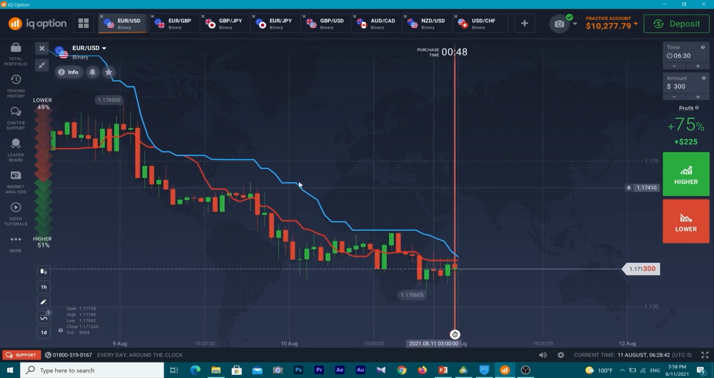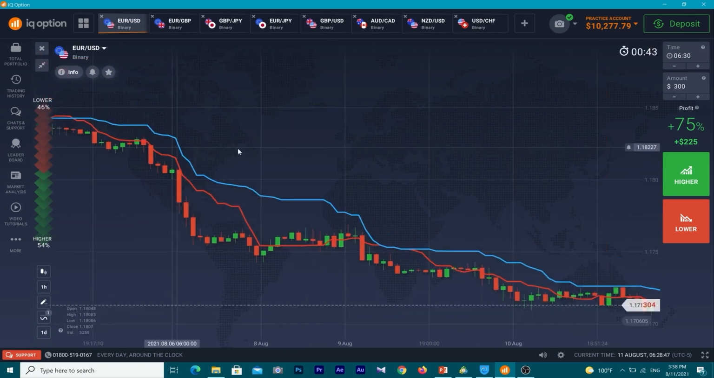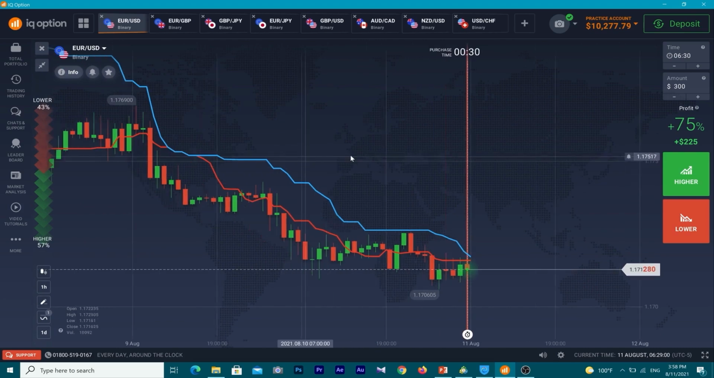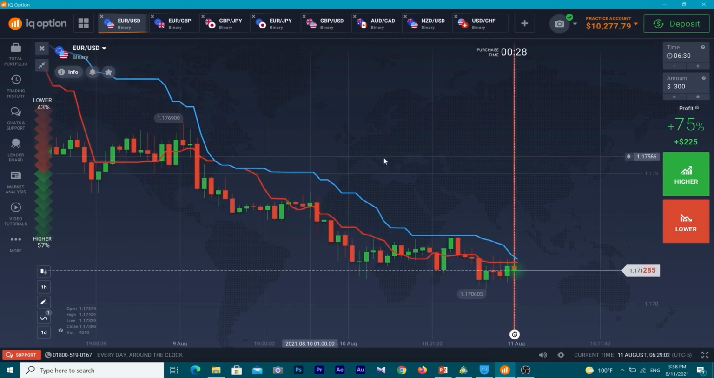For instance, if this line is sloping downwards, it suggests a bearish trend, which often coincides with the candles showing a bearish trend. So, it essentially shows us the main trend direction of the market.